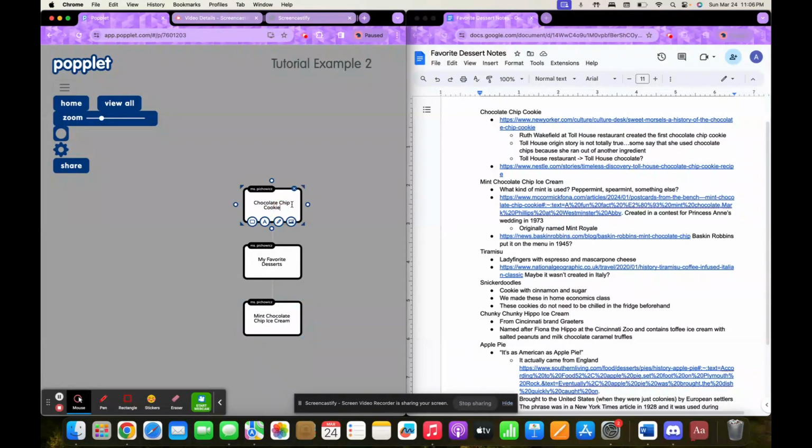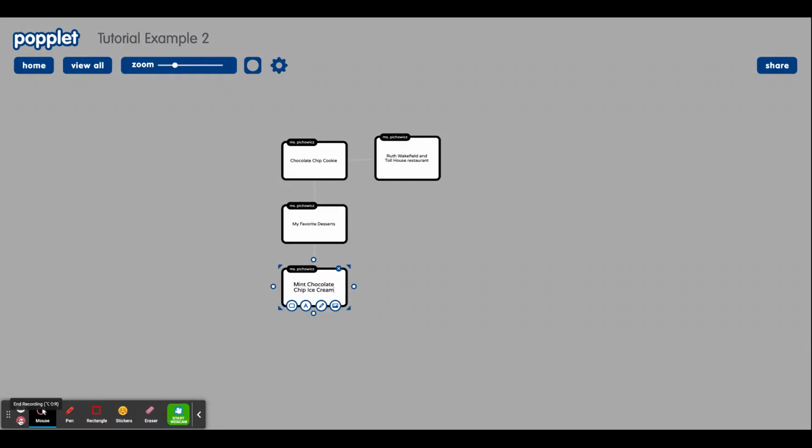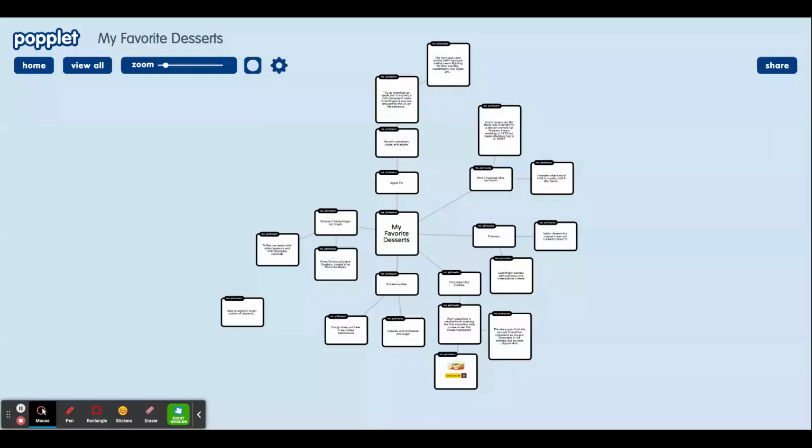Now, going back to my chocolate chip cookie, I'm going to give a tidbit of information related to just the cookie. So I'm going to make sure this is highlighted and click the circle. And I'm going to write about Ruth Wakefield and Toll House Restaurant. In the interest of time, I'm going to jump ahead to what it would look like if I typed all my notes out. So now that I've mapped everything out, let's take a look.